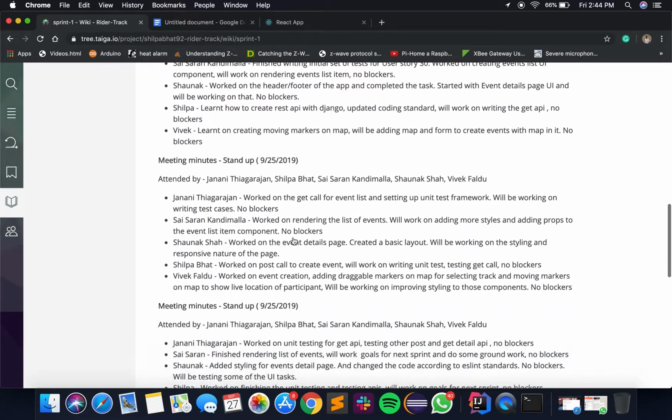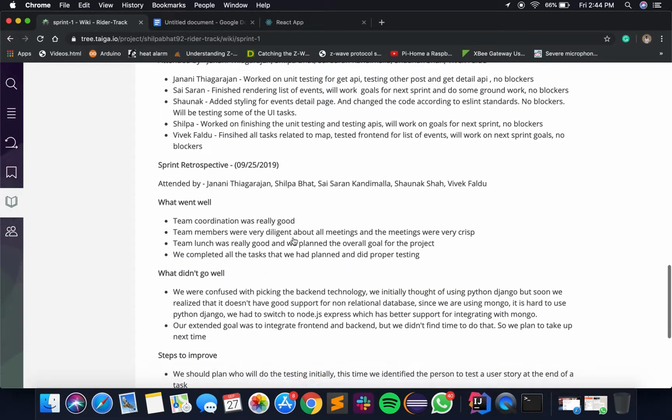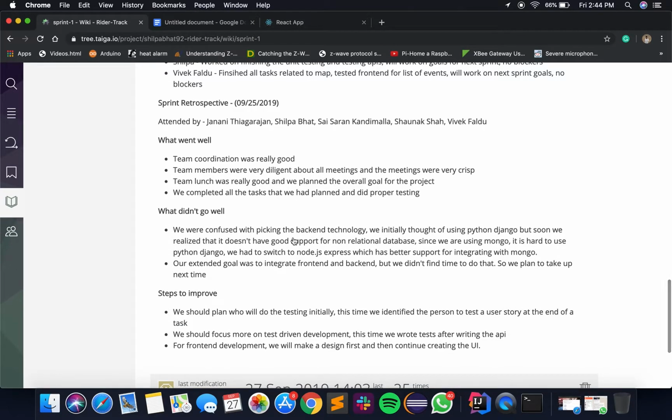And now let's look at the retro for that sprint and see what went well and what didn't. So the things that went well include that the team coordination was really good. Team members were always diligent about the meetings, always on time, and always participated in all the communication and all the discussions that we had.